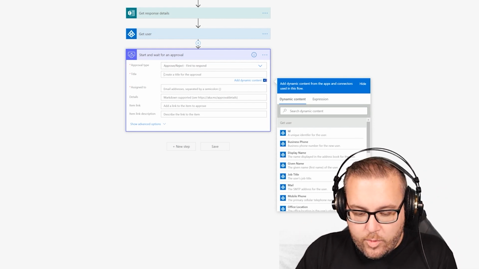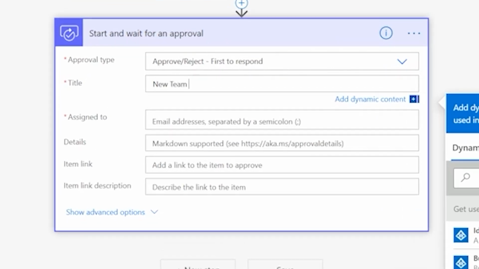So the title will be New Team Request. Okay, and so that will give us a very basic understanding. So then we always know that new team requests are just going to come in with that same title.